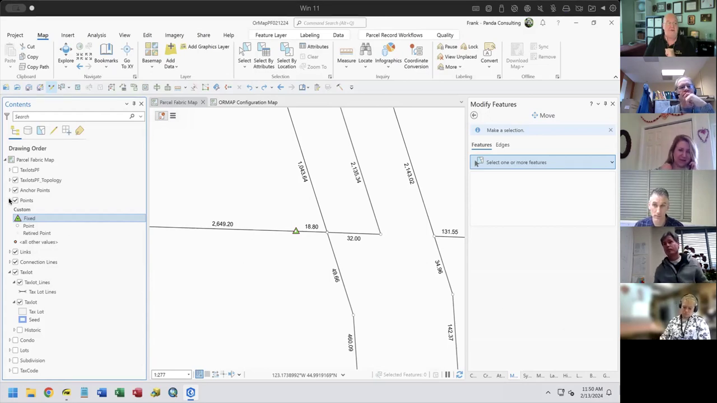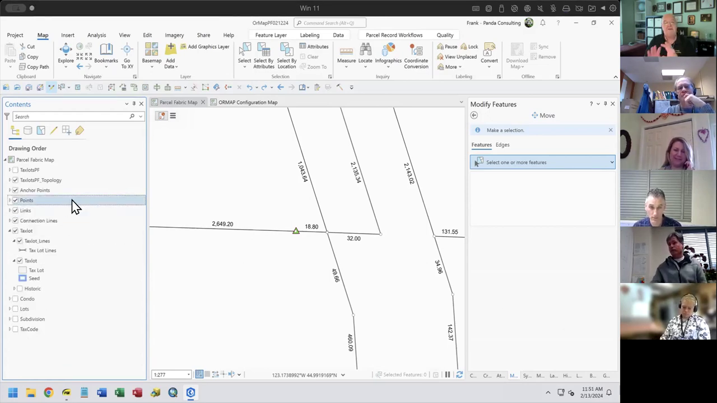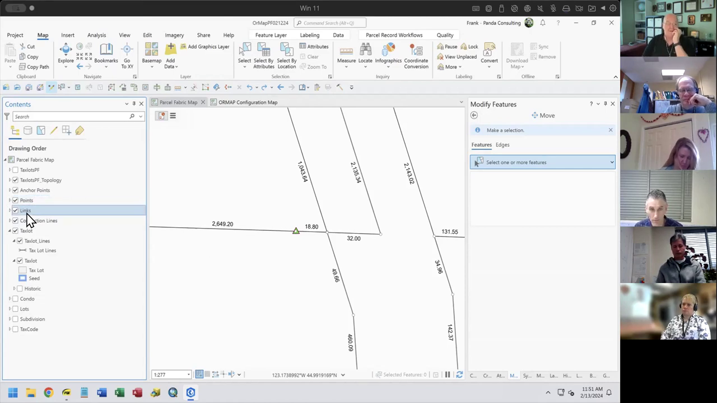I hope I didn't confuse people by going down that tangent, but what you can take from this is that the parcel fabric design is very flexible. You can put things in, you can leave things out. There are all sorts of components here. Let's keep going down through the table of contents.